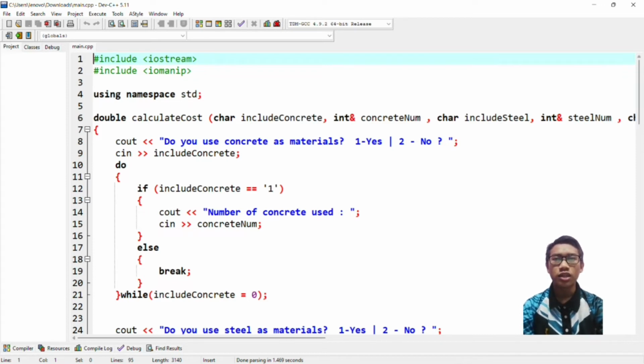And then it is repeated but just with different names, like char include steel, and then integer steel number, and char include wood.